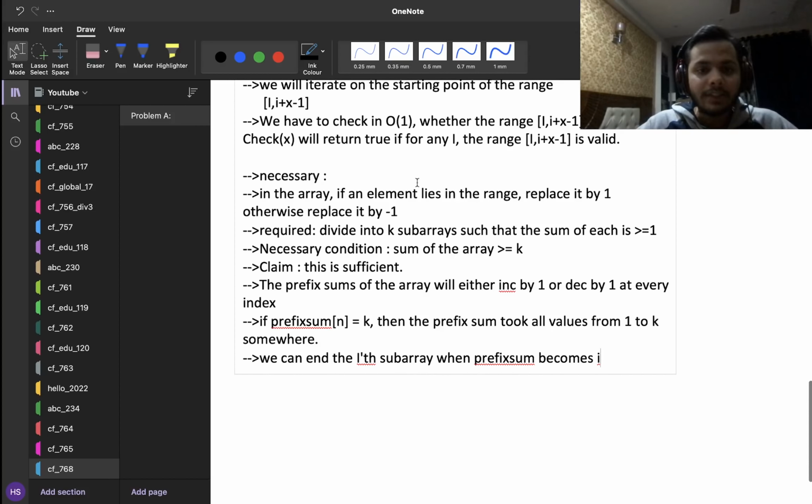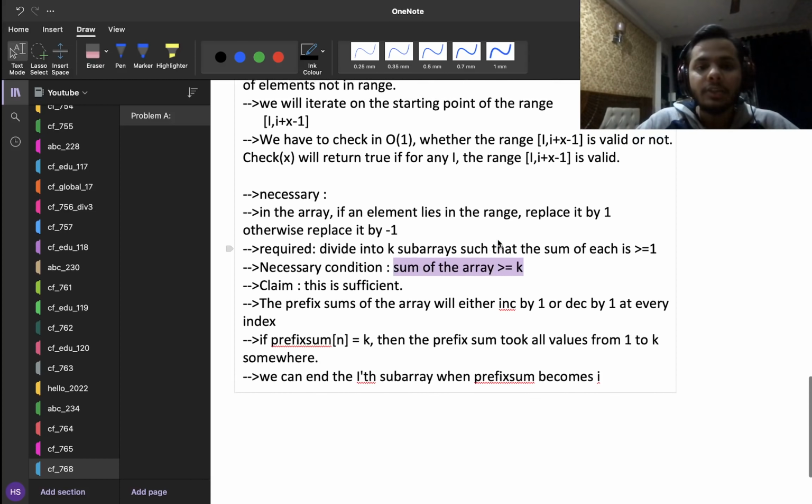So as I was saying, this condition is not just necessary, it is also sufficient. So the sufficient condition to check whether a particular range i to i plus x minus 1 is valid or not is to check whether the sum of the array, which will be formed by replacing the elements which are in the range by 1 and which are not in the range by minus 1, is greater than or equal to k. But notice that this sum of array is nothing.